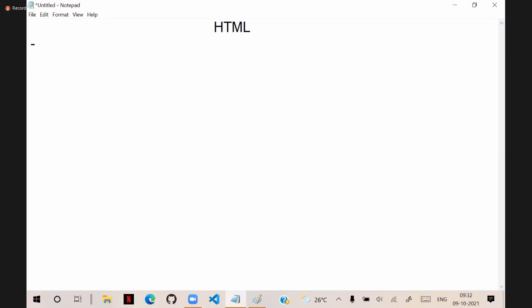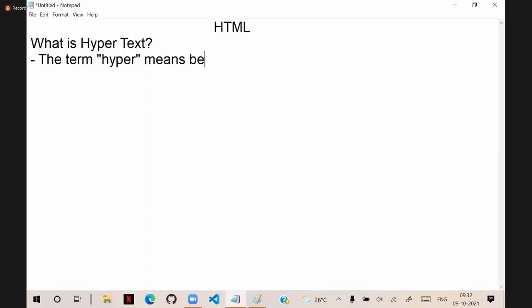First, you need to know about two terms. Already we discussed that. What is hypertext? I gave an answer for that already. So the term hyper means beyond.